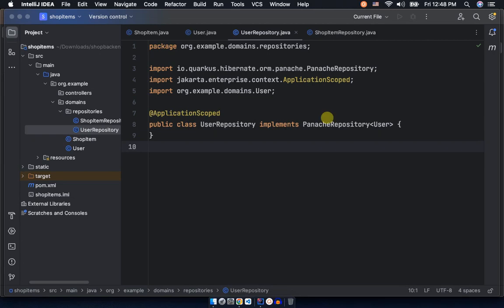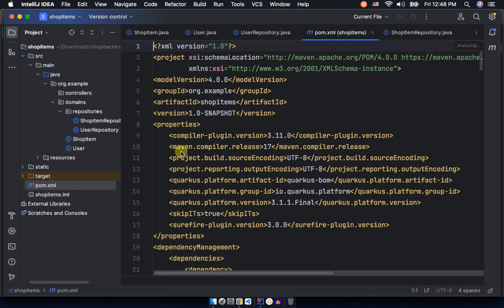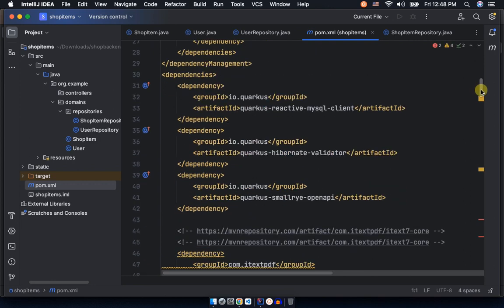Okay, so maybe you're asking yourself, where are we getting these dependencies or classes or packages that we are actually importing? Where are we importing them from? How are we implementing and extending them? But probably one thing that I talked about in the previous tutorials, you look at your POM. Make sure that in your POM, as you're creating your Quarkus project, you have the following.